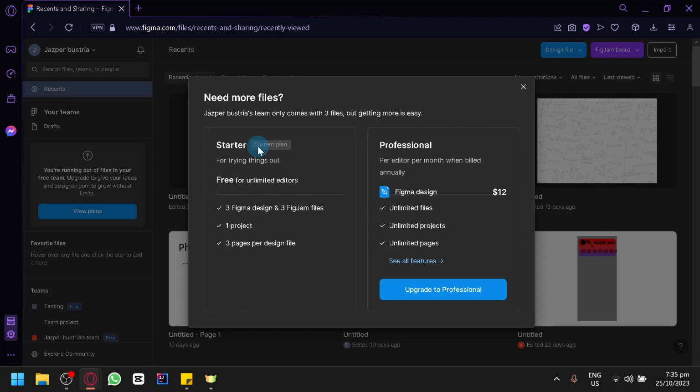But as you can see, there are some limitations if you're using a free version. For example, we have here the starter, which is the current plan, which is free. I'm only able to create 3 design and 3 Figma files, 1 project, and 3 pages for design files. This is for the starter version. And of course, with a professional plan, it will allow us to do more.